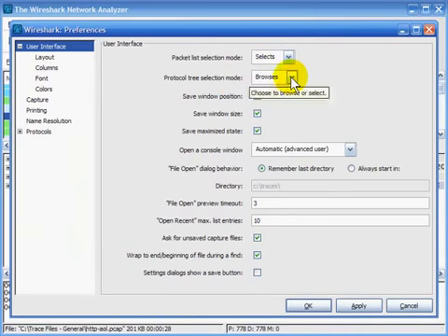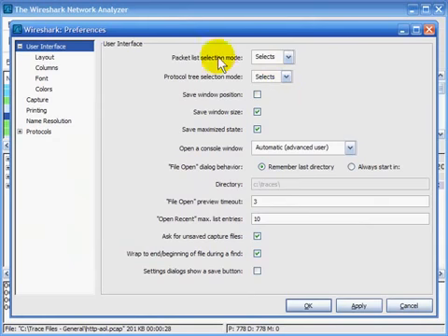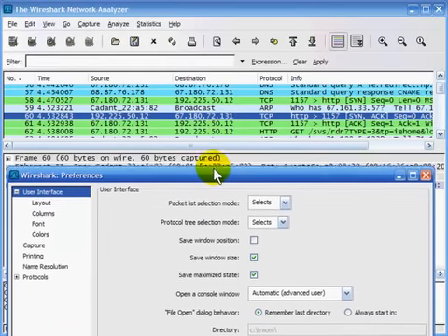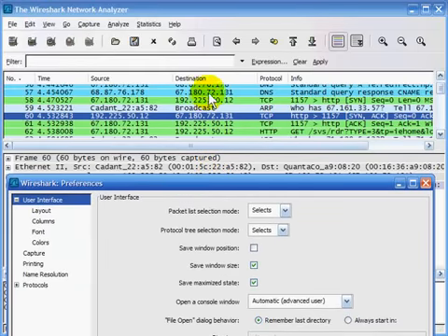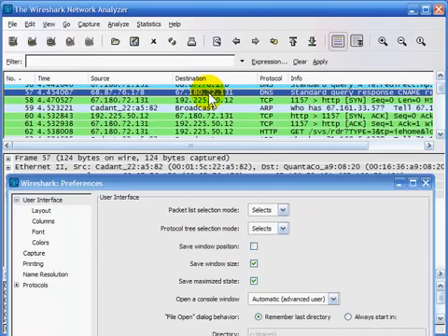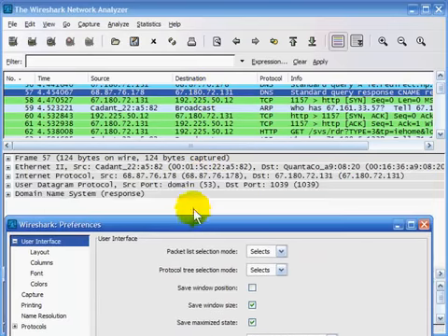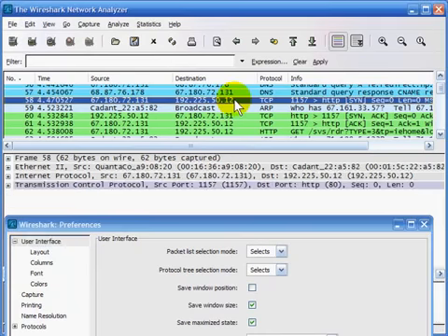The first two settings have to do with whether you're selecting or browsing in the packet list selection or the protocol tree area. So I'll show you what this does. The packet list selection is this area up here. Right now, the way it's set, if I select this DNS packet, then in that middle window it's going to show me that DNS packet. If I select this handshake packet, it's showing me this.